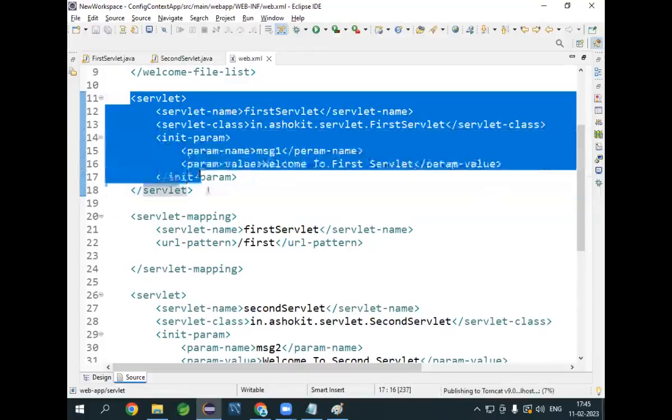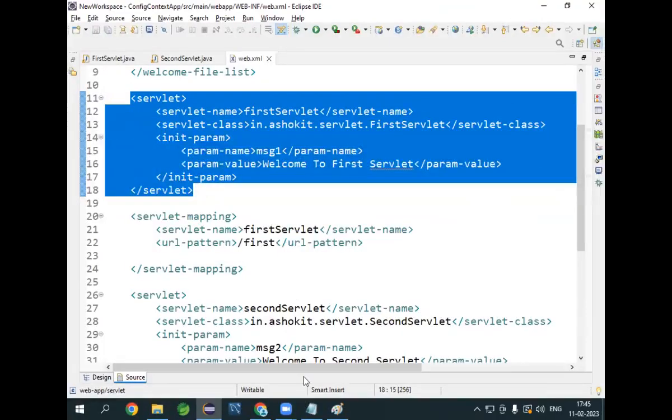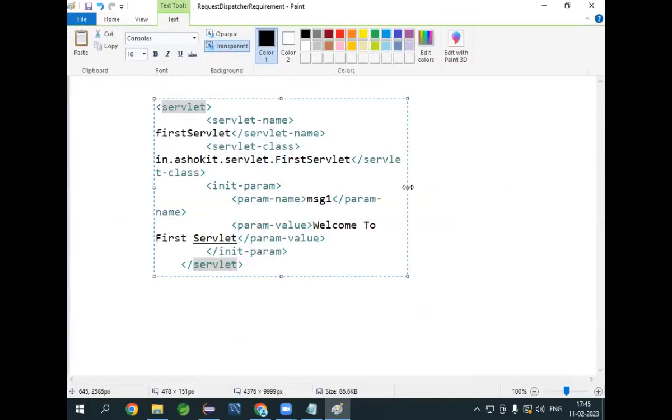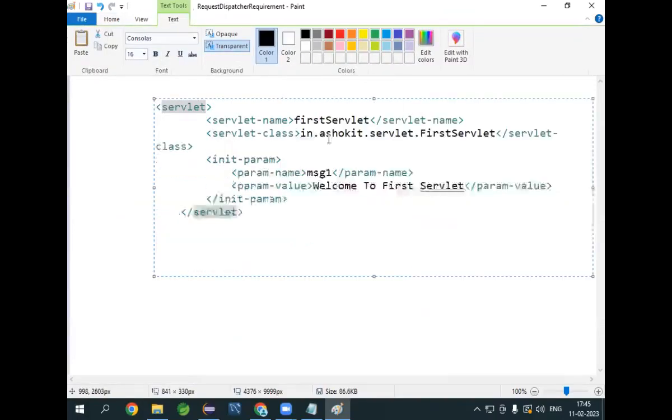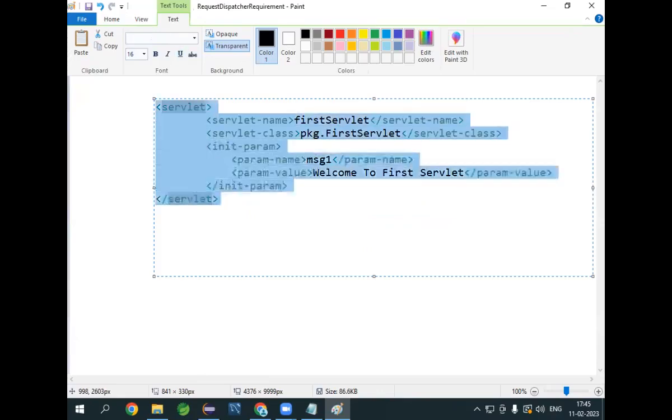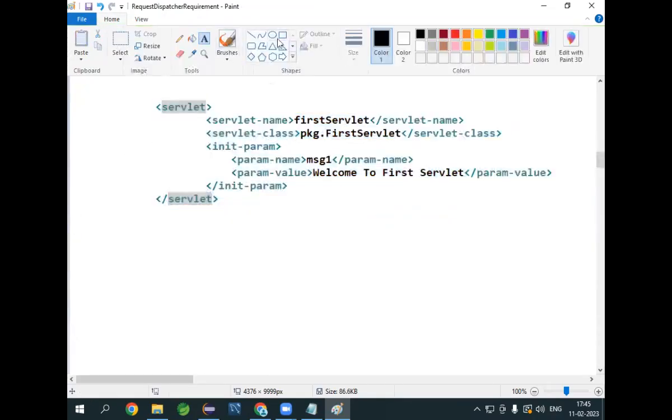Configuring init parameters. Just this is syntax you need to note down. So how to configure init parameters? Here you can write it as package name dot class name. These are the init parameters for one servlet I am giving. Init parameters for the servlet.